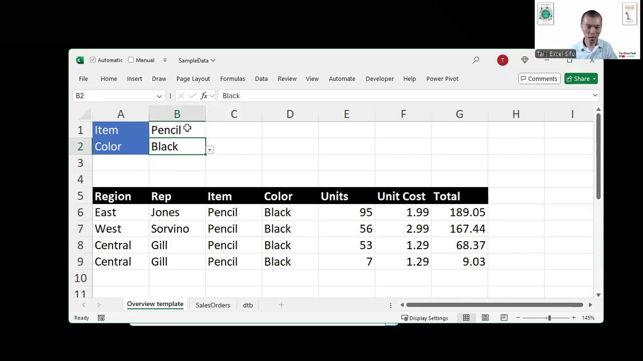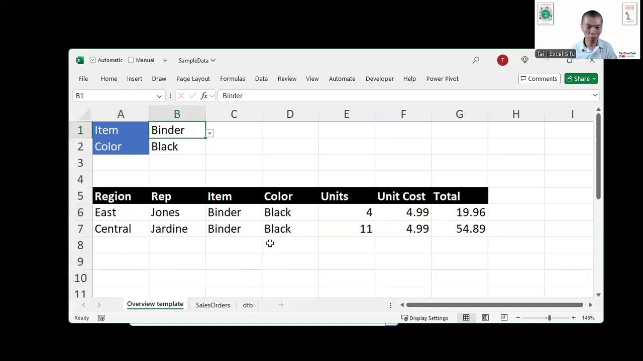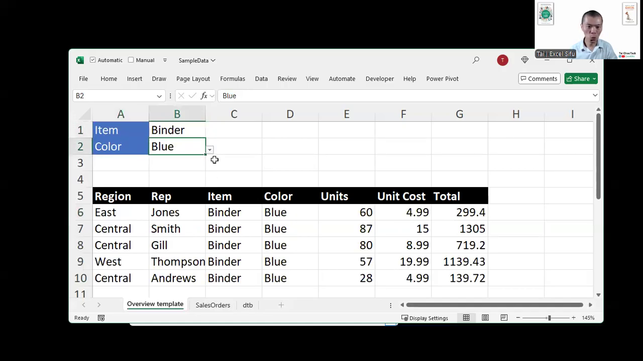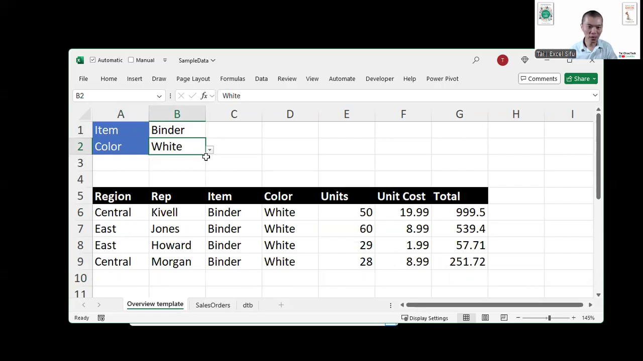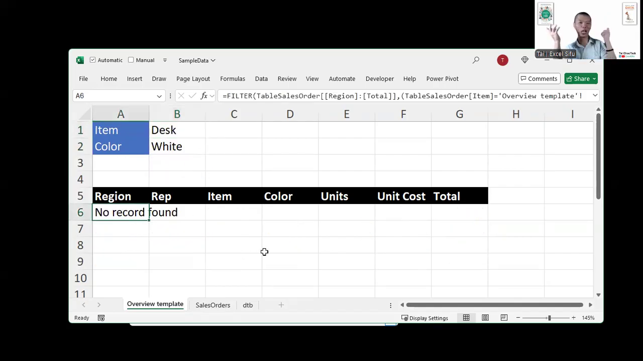Pencil black. Let me change the item. Instead of pencil, I go to binder. Binder black. I change the black to blue. Blue. If I change it to white, there's one thing called pens desk. Desk, no white. Sorry, don't have this record.